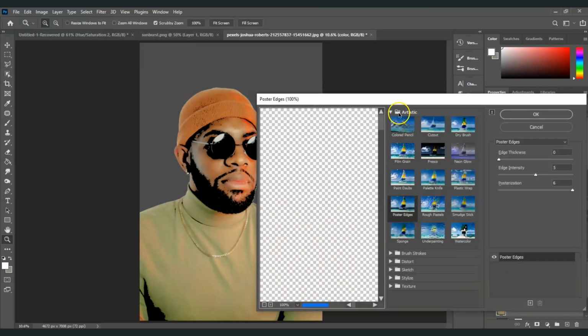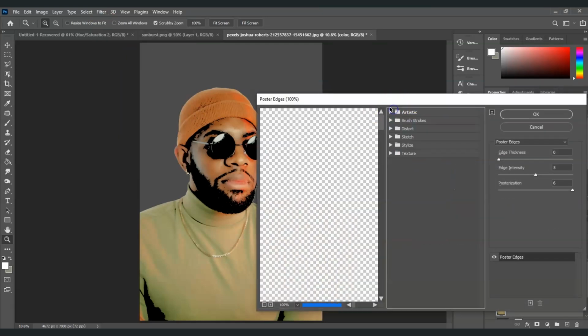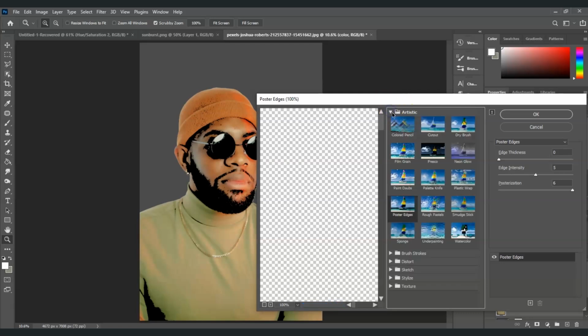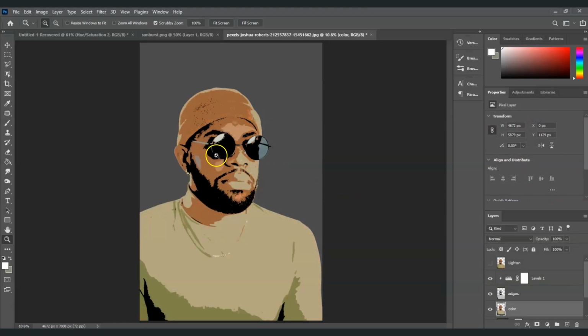Okay, so we're going to apply the cutout here. Where to find the cutout? Go to artistic and you can find the cutout there. For the options, the number of levels will be set to 4. Edge simplicity, set that to 4. Edge fidelity, set that to 2. And then hit OK. All right, so it creates this kind of effect on our image.